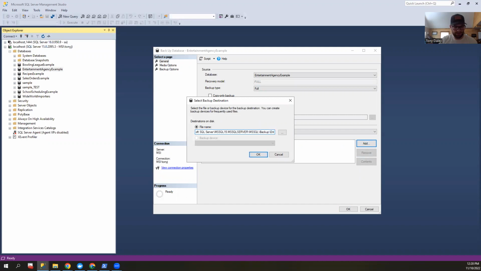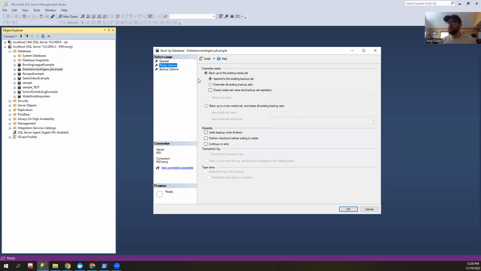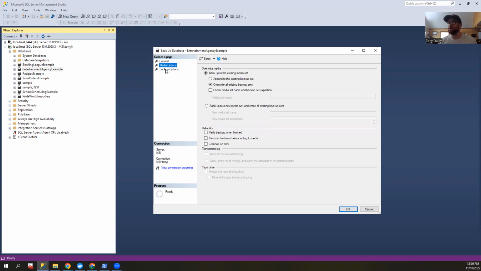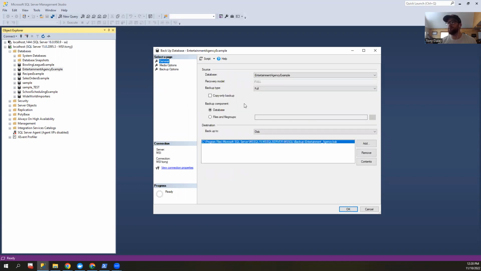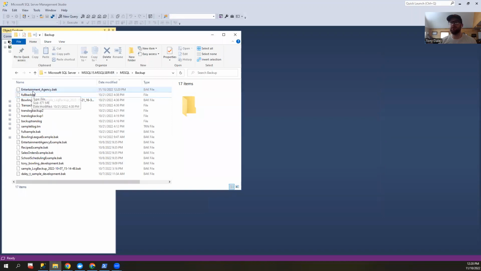So let's go ahead and enter agency dot back. Make sure that we're all set up there. We can override existing files if we kept the name the same. In the description, we can change the name too. Once we've got all that done, we just back that up. It says it was successful. Go find it right here, and as you can see, it's located.